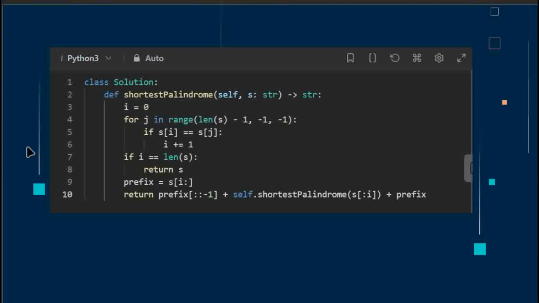So the first line defines a class named Solution. Inside the class, a method is defined, shortestPalindrome, which takes a string argument s. The third line initializes a variable i and sets the value of i to 0, which will be used as an index for comparing characters in the string.